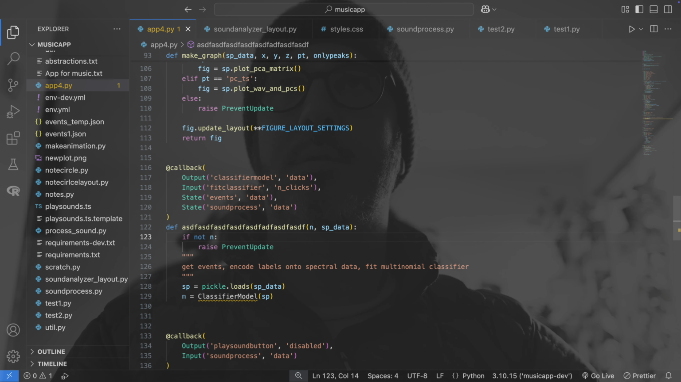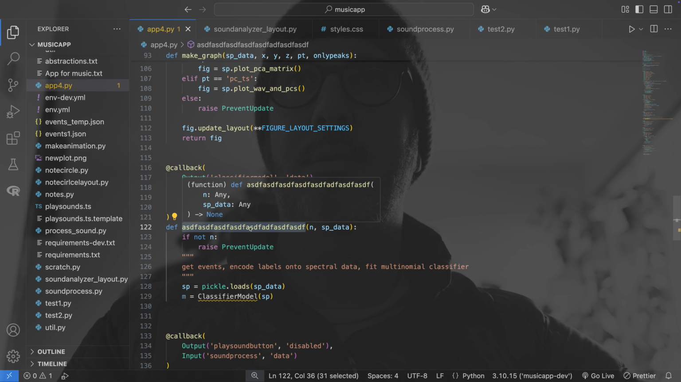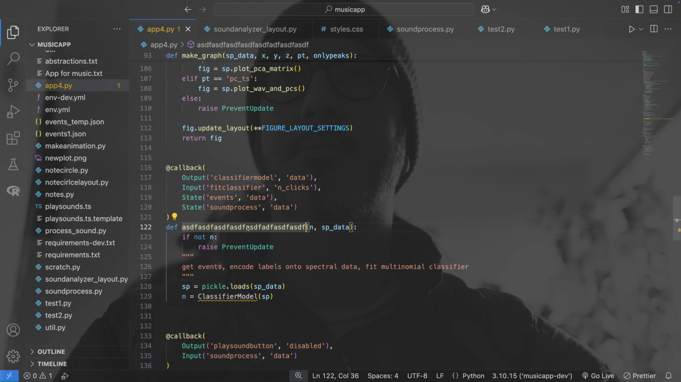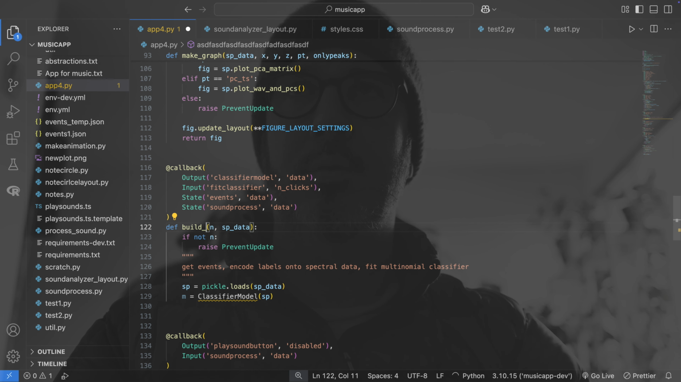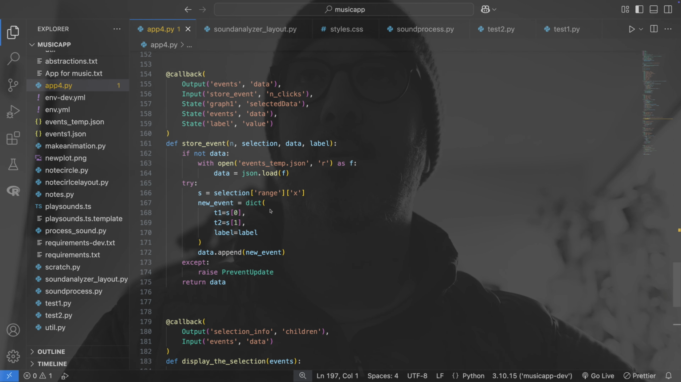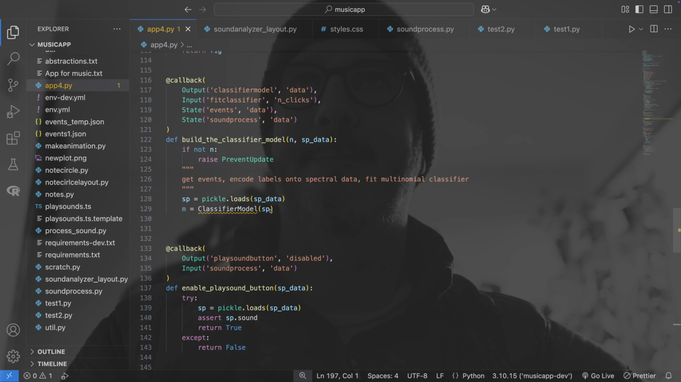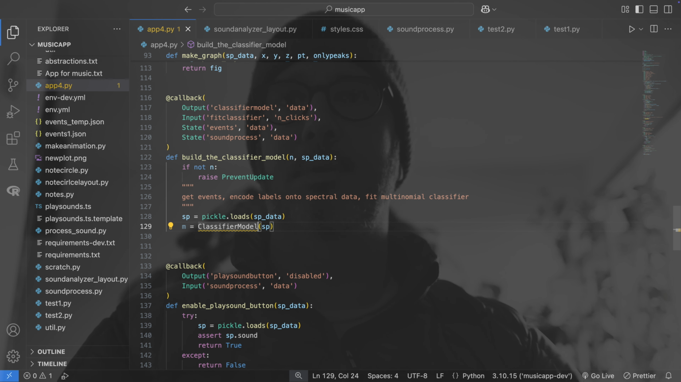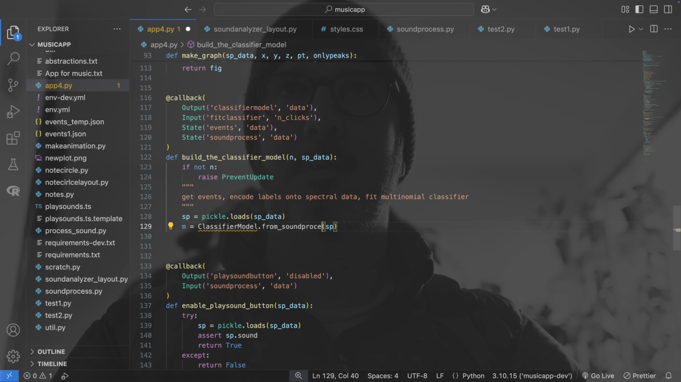So give it sound process data. You know, just give this function a name. What's it called? What does this function do? Build the classifier model. Rad. Classifier model from sound process.